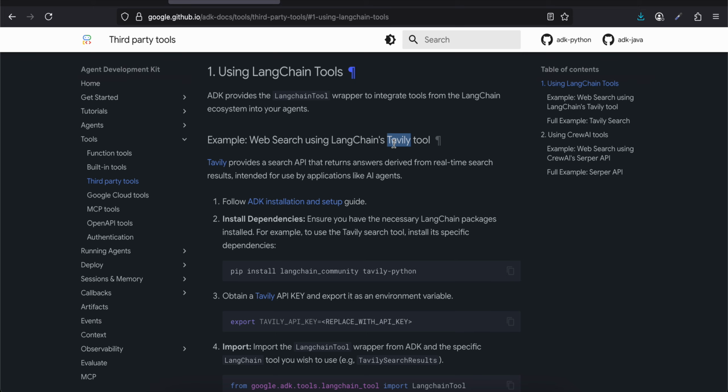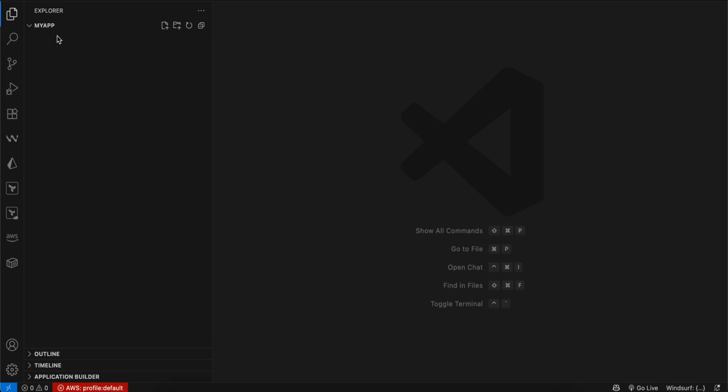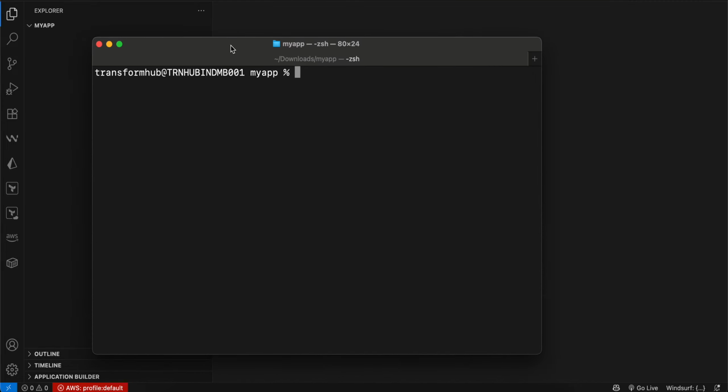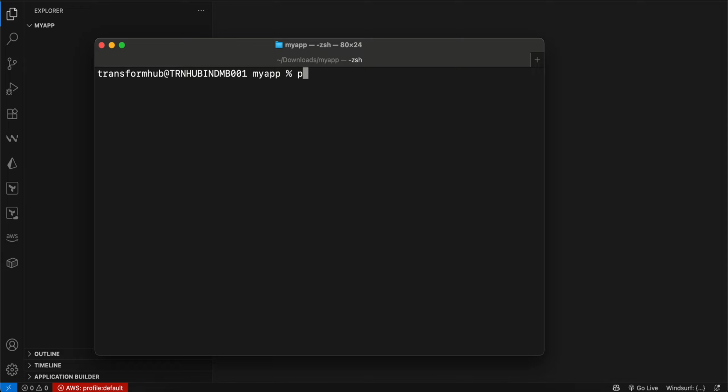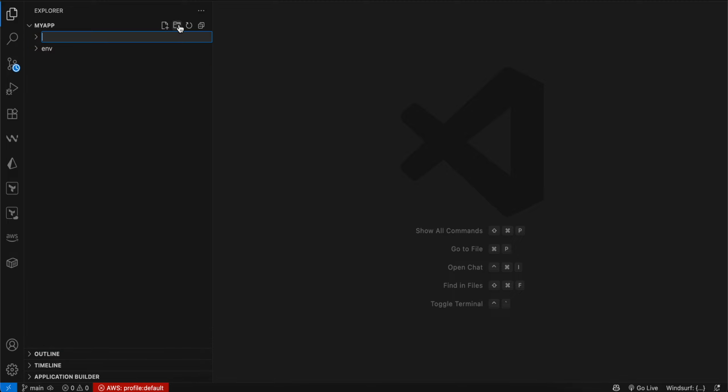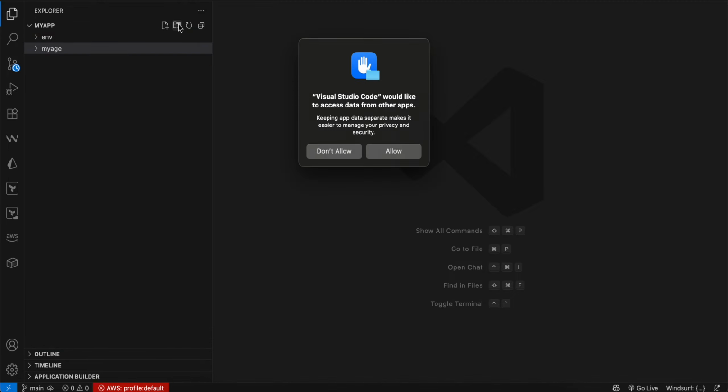So let's get started. First I have just created one simple folder called my app. You can name it whatever you feel like, and I have cd'd into that particular folder inside my terminal. First we need to create a virtual environment. For that we can just run python3 -m venv env.